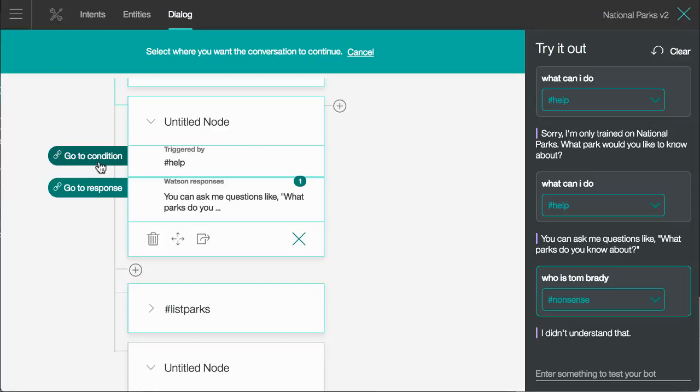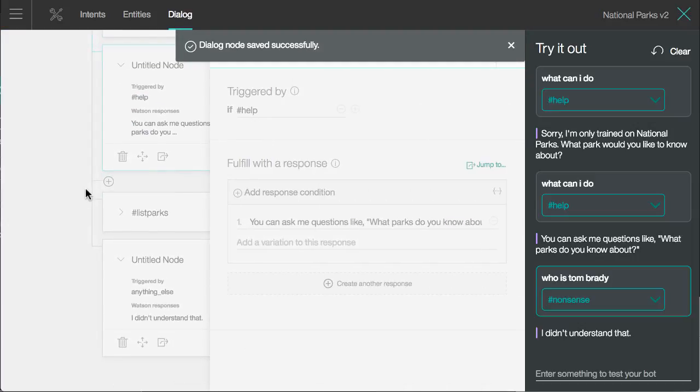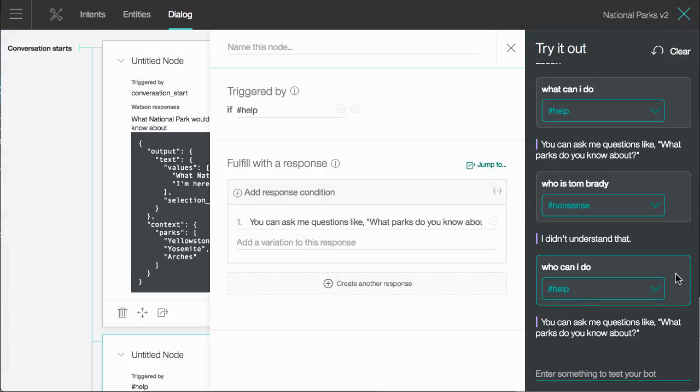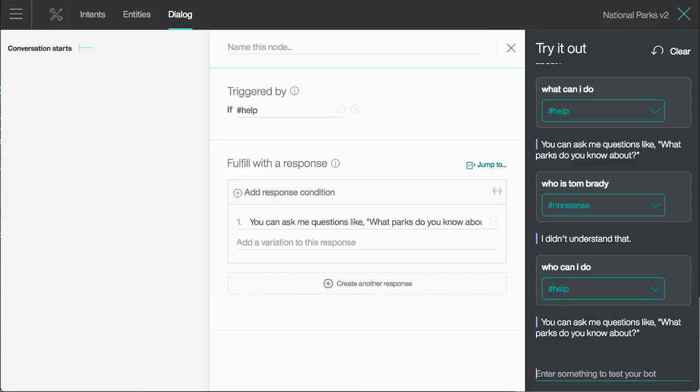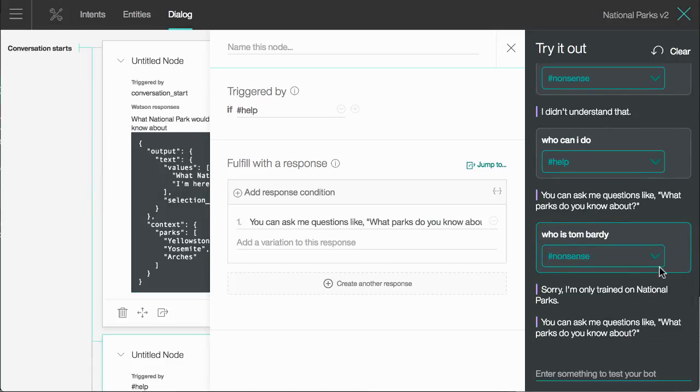And we have two options. We can go to the condition, which will evaluate the triggered by clause and then report the response, or we can go directly to the response. In this particular case, we want to go directly to the response. So we'll click that. And if we go ahead and try an input that's out of bounds or nonsense, like who is Tom Brady, we get back both responses.